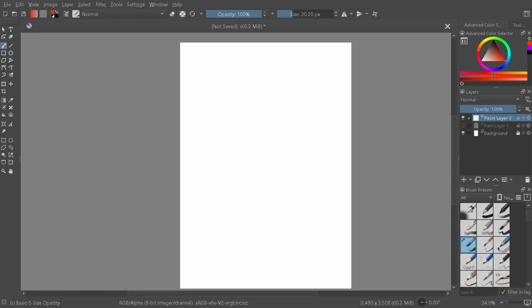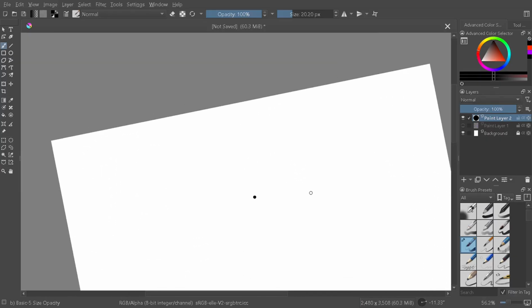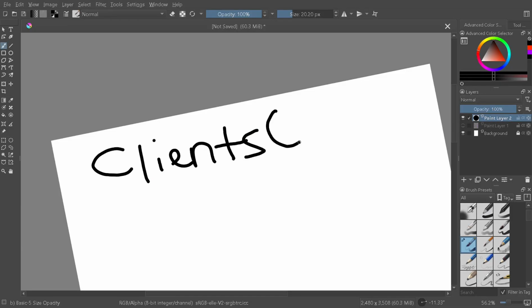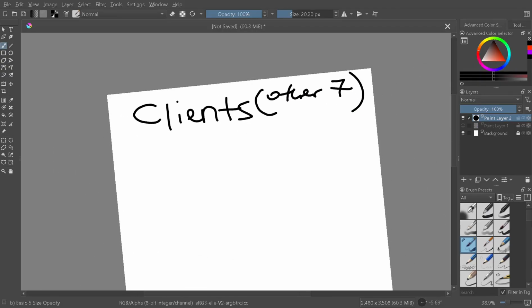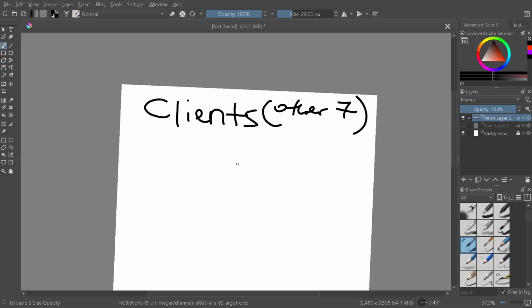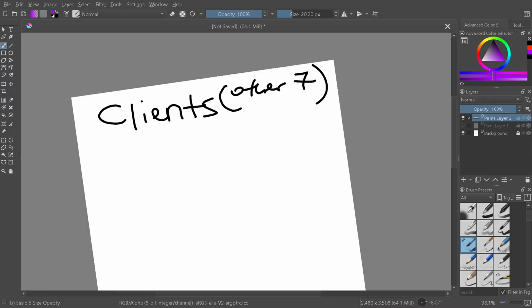So let's create a new layer, make it black, put clients. Man, this is interesting. The pen just might be worth it for the laptop, but clients, the other 7. And I think the first on the list would be hospitality and travel, and that would be dealing with tourism.